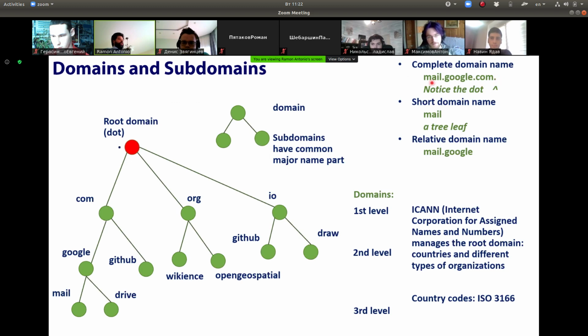So if we write mail.google.com, web browsers and other software allow us to omit the dot at the end. But actually, the full or complete domain name includes this dot at the end. A short domain name is just some word without a dot. And a relative domain name is a domain name which is not complete, but it has several domain names in it, separated with dots, right?